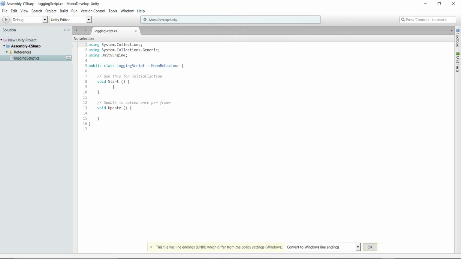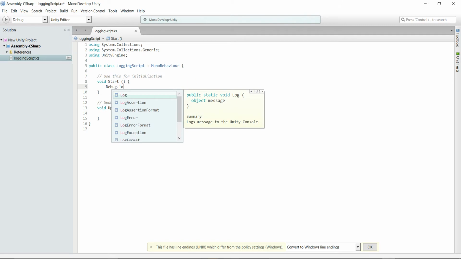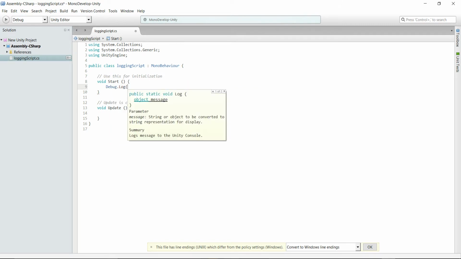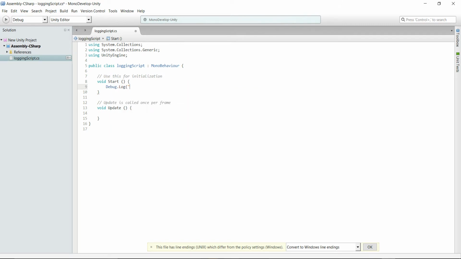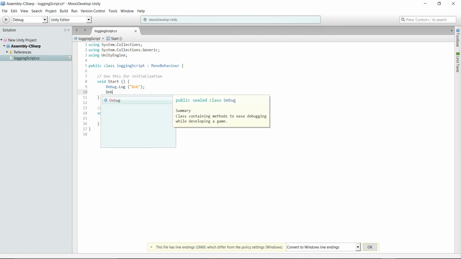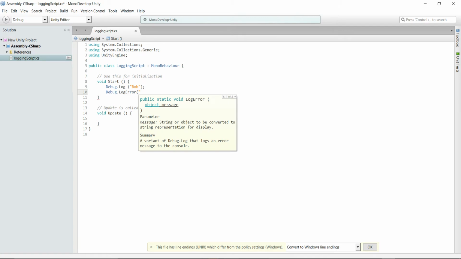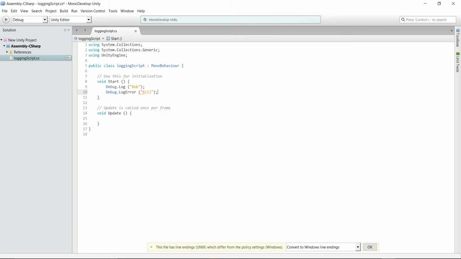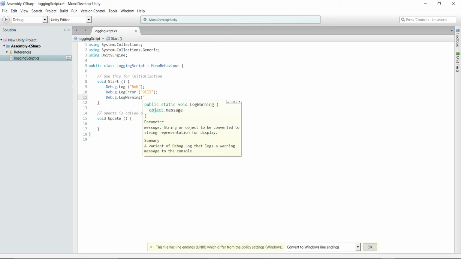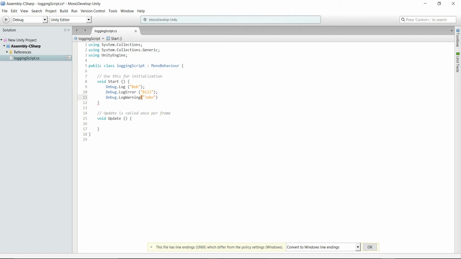In the start function, write debug.log brackets and inside the brackets type any string you want. So let's write Bob. In the next line, type debug.LogError brackets and inside the brackets type in, let's say, Bill. Then in the next line, type debug.LogWarning. Then brackets, then again type in any string value inside the brackets, let's say John.